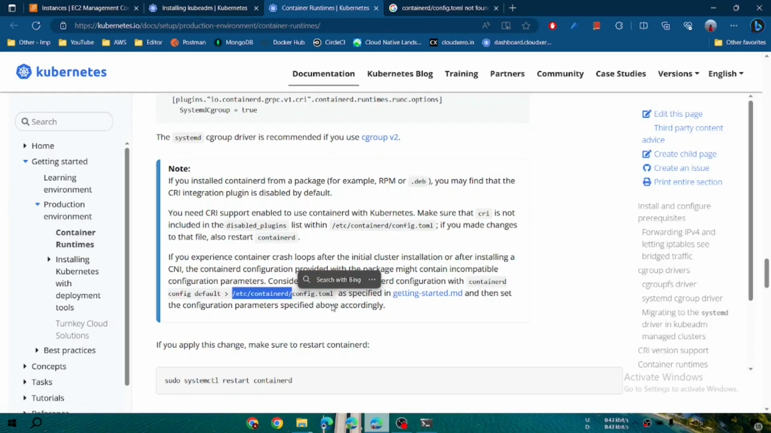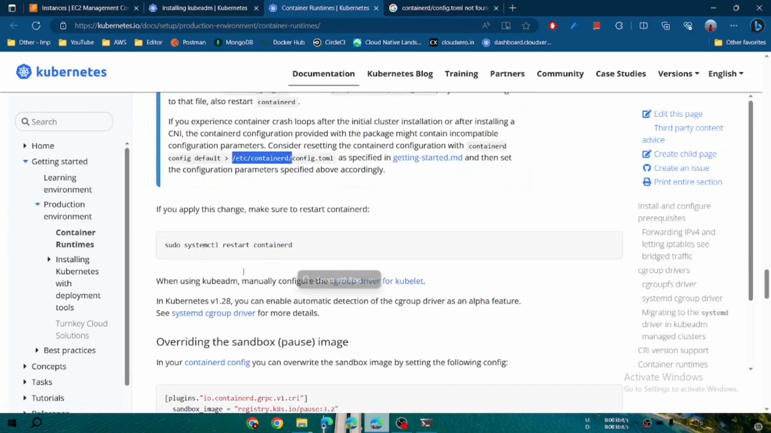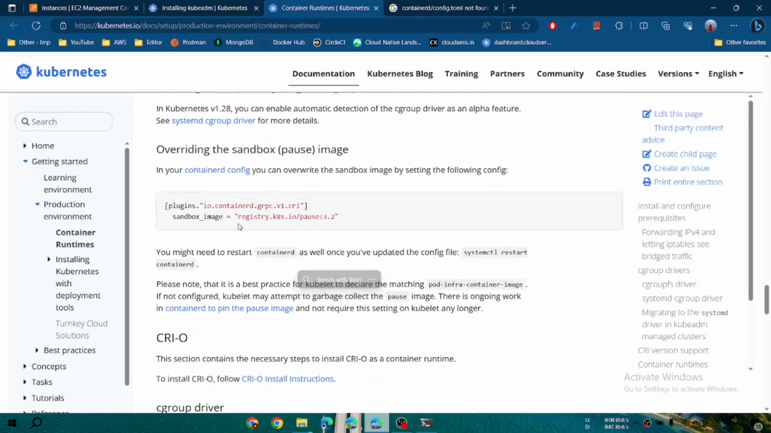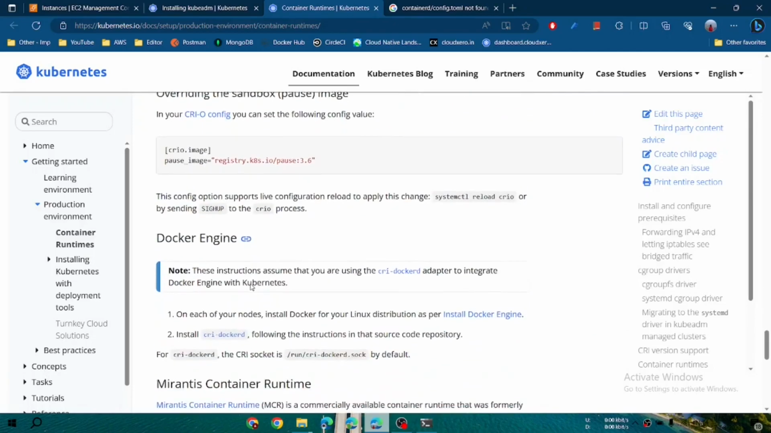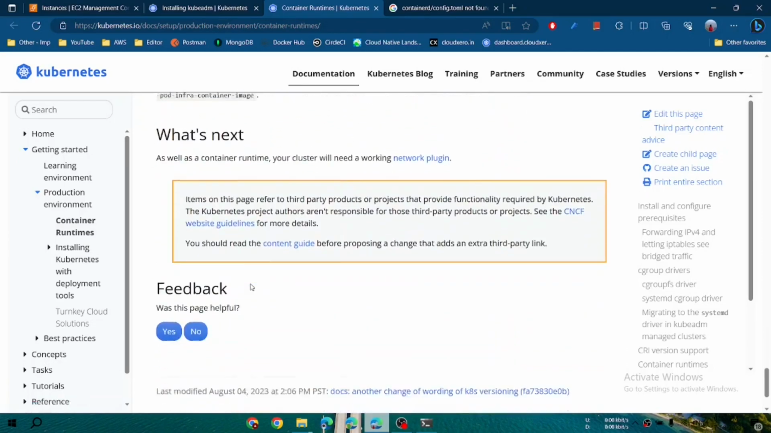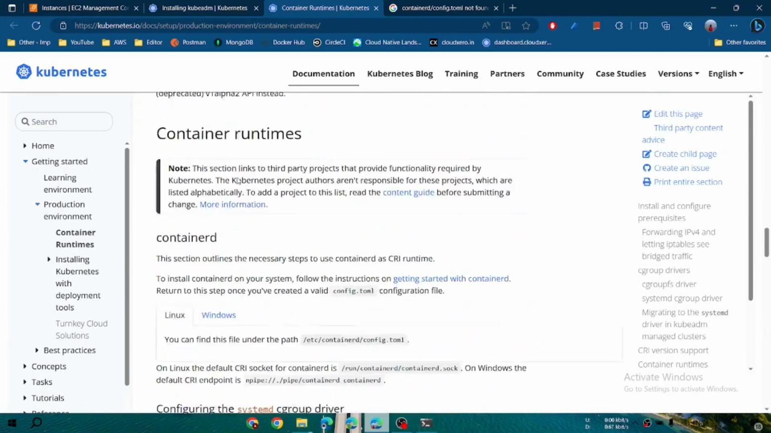If this folder is created for you, it's okay. If the file is there, it's okay. If you install Docker, it will be there. Otherwise, you need to create a folder and create a file, import this default configuration, and restart the whole thing. Now, systemctl containerd, that's all. We're adding the sandbox image. This is not required, this is for CRI-O. We are not using CRI-O, we are only using containerd. That's all for this CRI.